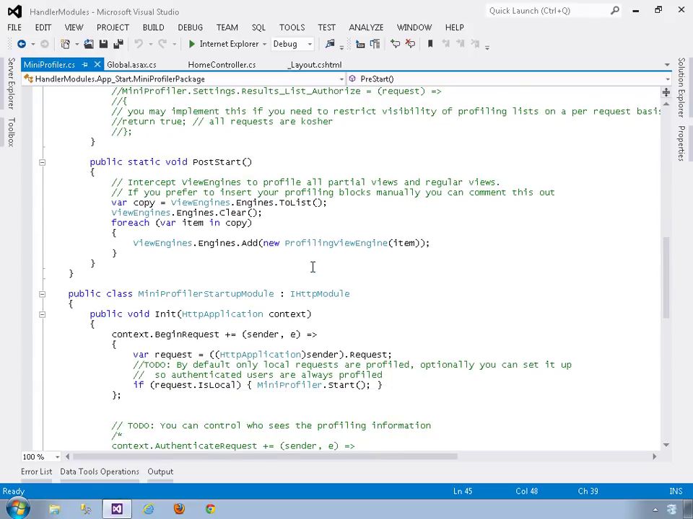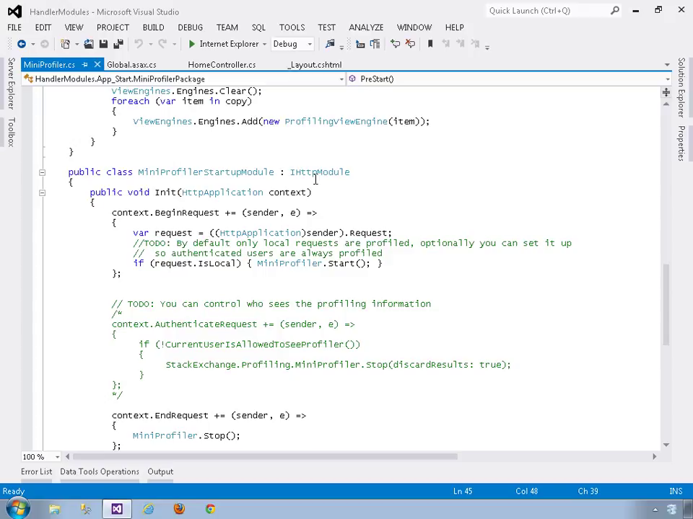All right, then the last important part here is the actual HTTP module. So it's called Mini Profiler Startup Module. So you saw that referenced in that code within pre-start. And it has to implement IHttpModule, which means that it has to implement Init and Dispose. Okay, so what this code does within the Init is it defines a method that is going to execute in BeginRequest, that HTTP application event.